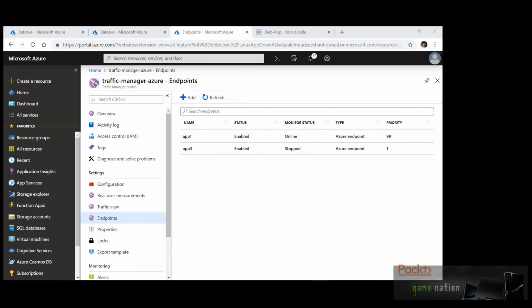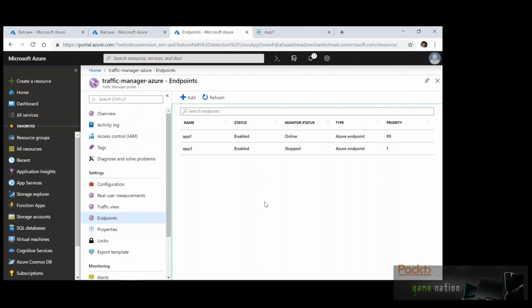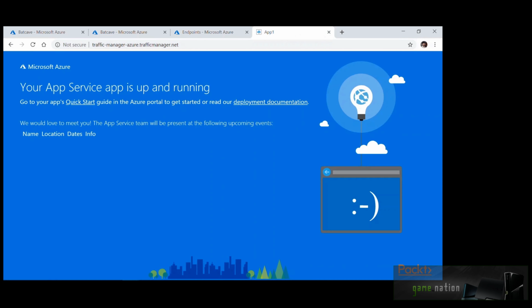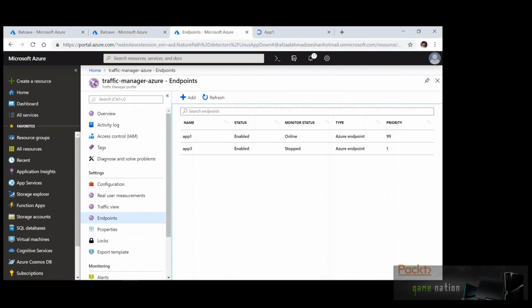Now, as you can see, if we try to reload the pages, all the traffic is now forwarded to app 1, which was the other application endpoint which was configured to receive requests if one of the endpoints has failed. If we head back to the endpoints tab, you can see app 3 now has the monitor status set to stopped, although the priority was set to 1. The priority of 1 means that this is the top priority within the endpoint.